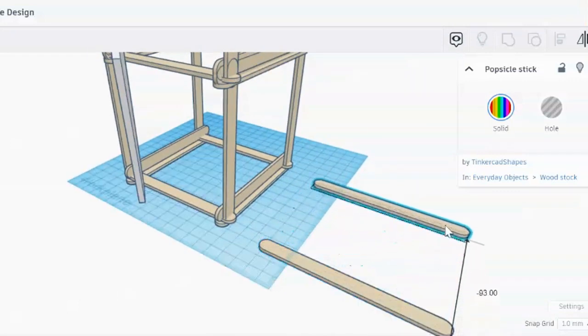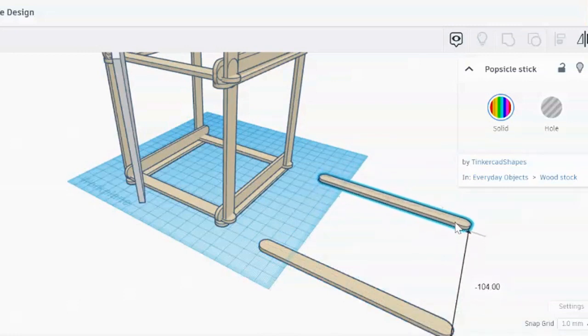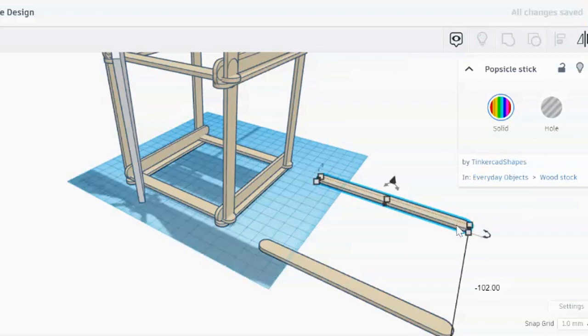If I hold shift while I'm dragging, it'll keep it on the same plane and avoid some of the frustration that can happen when you're trying to move things around and can get a little lost in that 3D space.